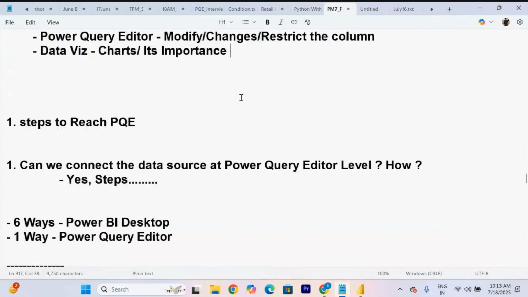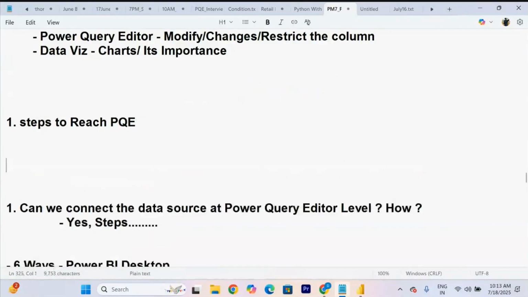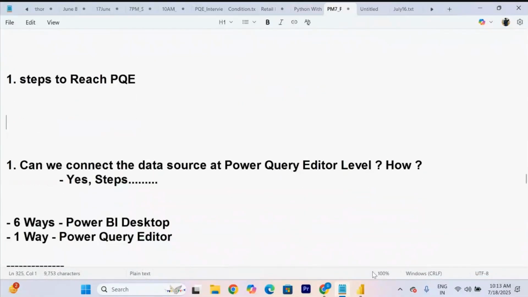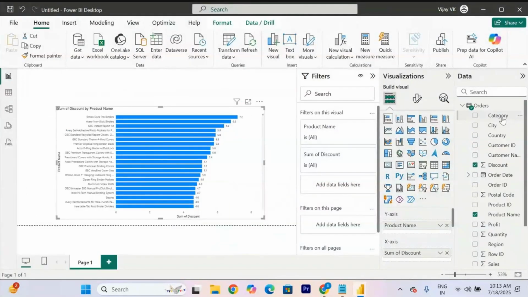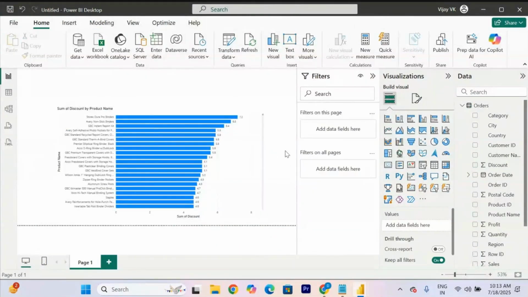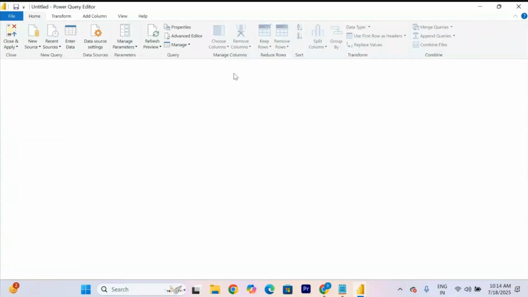So how to reach the Power Query editor? This is my first scenario. Let me make you understand. I'm going to my Power BI. This is the data which we have connected so far, for example. I want to go to the Power Query editor. How to go? Go to the home menu. There is the option Transform data. Click on Transform data. The moment you click on it, a new window opens, which is called the Power Query editor.